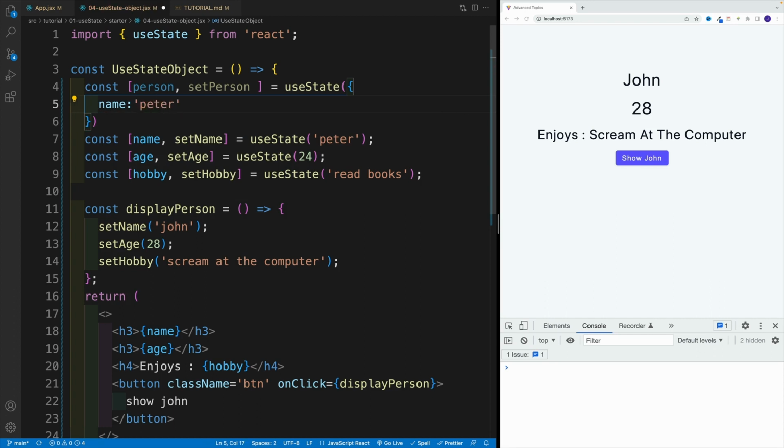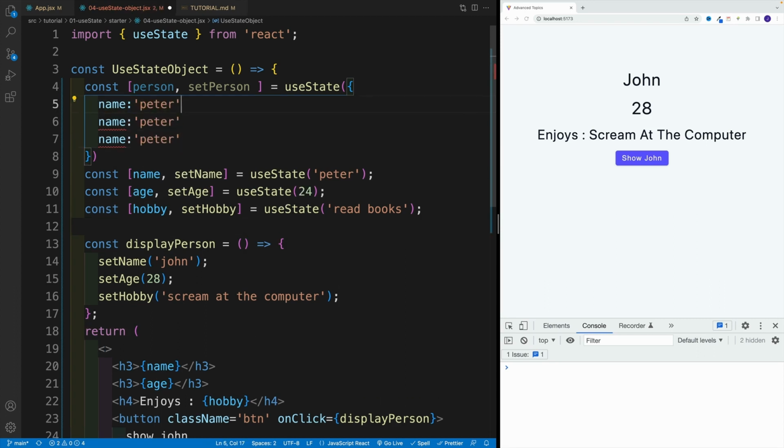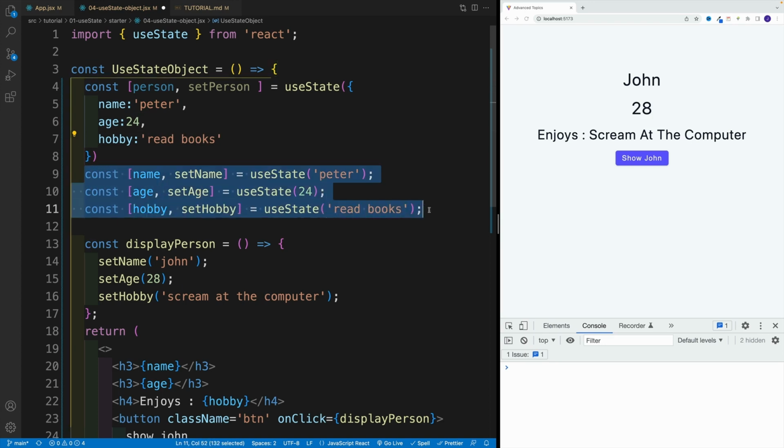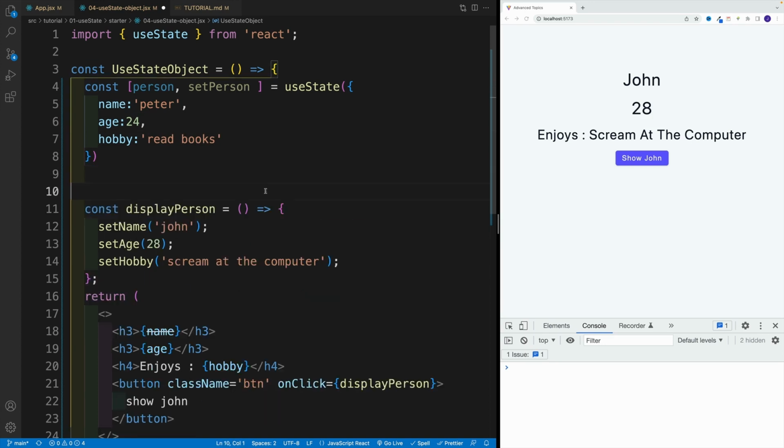Then let's copy and paste, one, two, and let's just change these values around as well. So we're going to go here with age. That will be equal to 24. Yep, you're exactly correct. And then lastly, we have our hobby. So we go here with hobby, and we'll go with read books. Now we can remove all these useStates. We won't need them anymore.